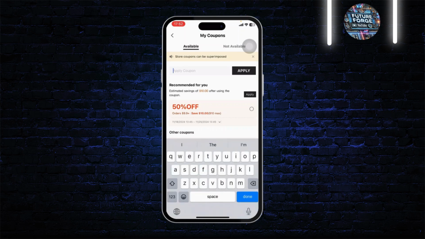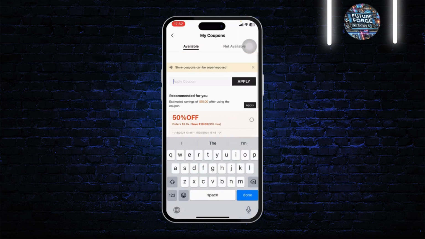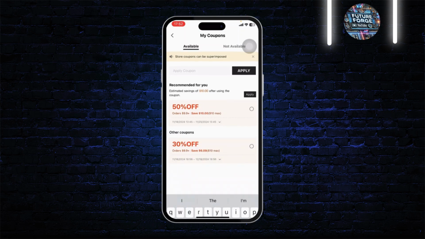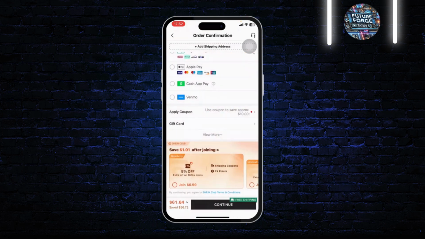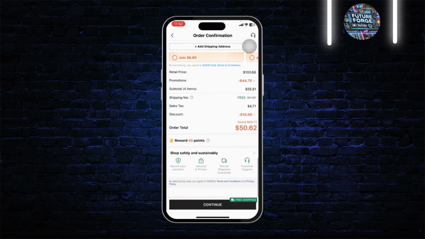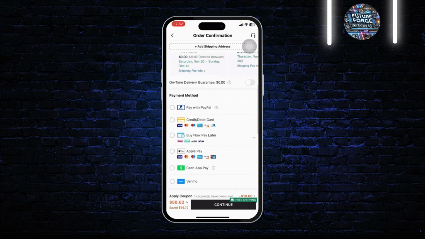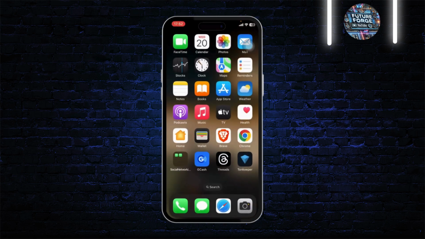Now you can apply the coupon by simply typing in the coupon code and tapping on apply, or you can simply see the recommended section here to find out the coupons. And after that, just tap on continue, and then you will be able to continue. And that is basically how you use the coupons on your Shein app.